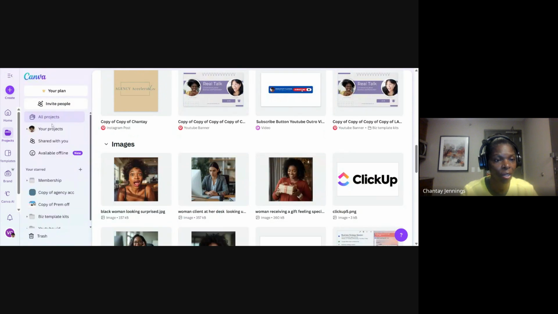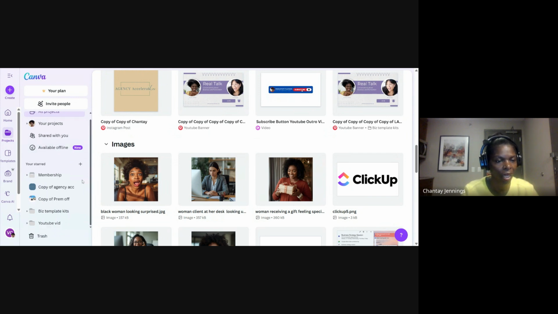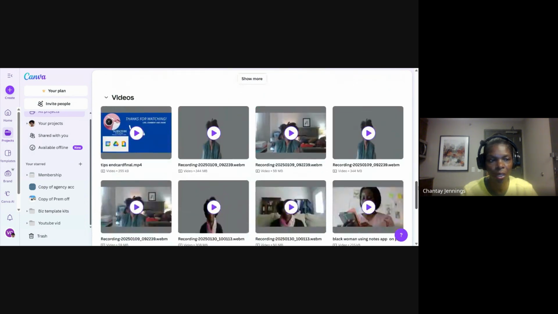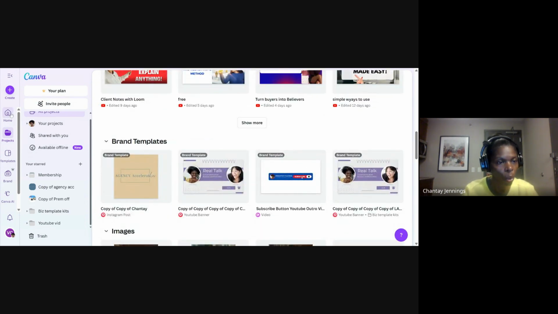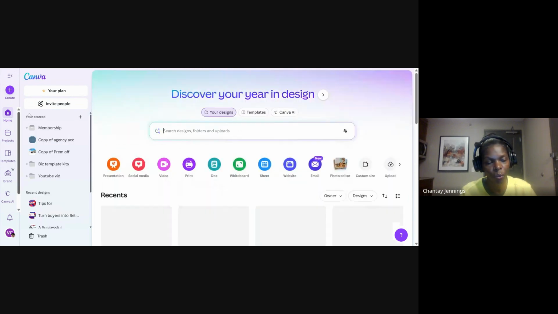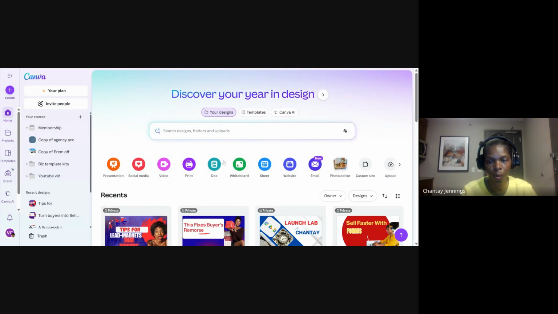Again, this is a free tool. It's pretty simple to use and it's available offline, which is something new. And then you can have favorites. You can have documents that are shared with others. You can have your home that shows you folders you created, your most recent files. You can create a website.